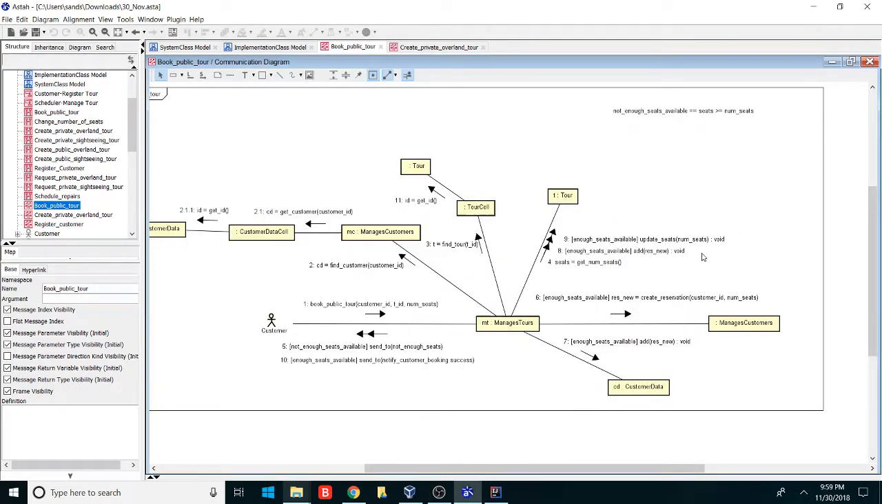So I'm going to go over some of our communication diagrams, then our implementation class model, and finally our implementation. So for the book public tour, what we're doing is we're getting a customer and we're finding a tour as well. And the reason why we're getting a customer is because we just need to add it to that customer's reservation list a little bit later on.